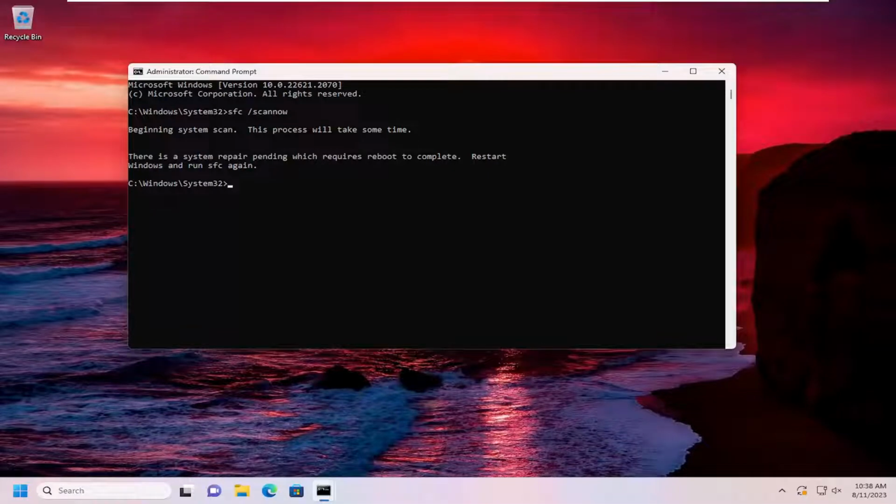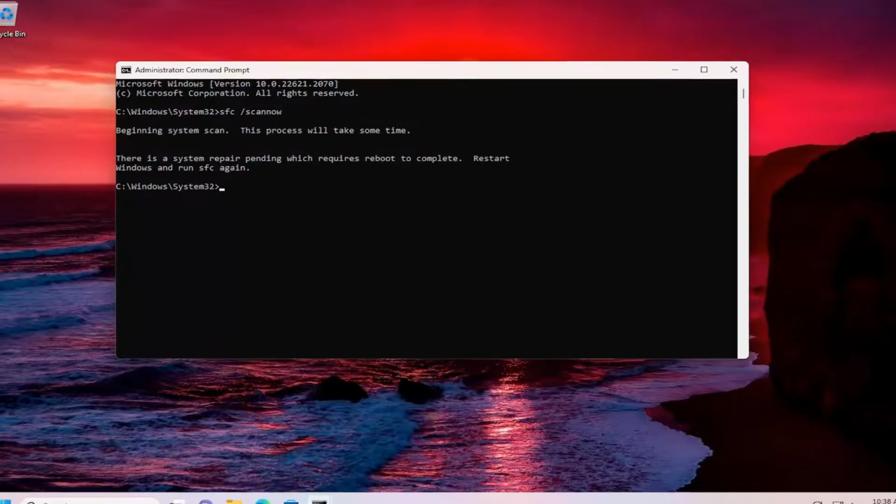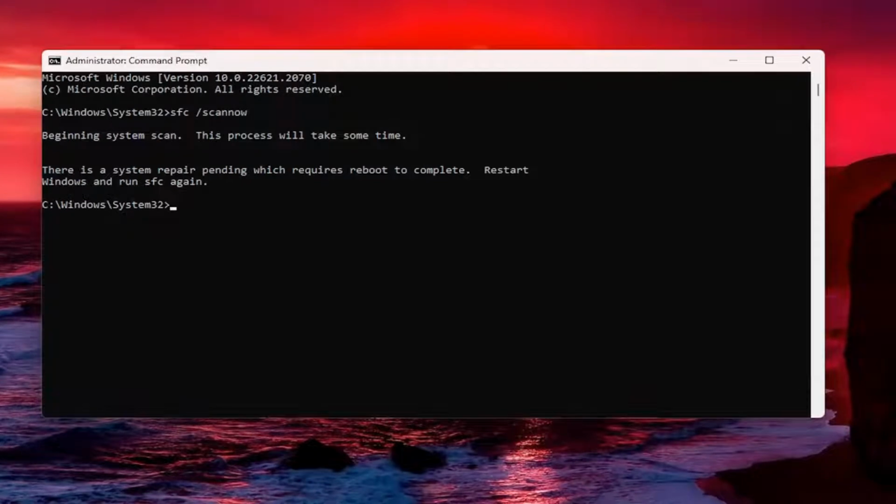In today's tutorial, I'm going to show you guys how to resolve if you're coming across an error when attempting to run the System File Checker utility in a command line window, and it says that there is a system repair pending which requires reboot to complete, restart Windows, and run SFC again.